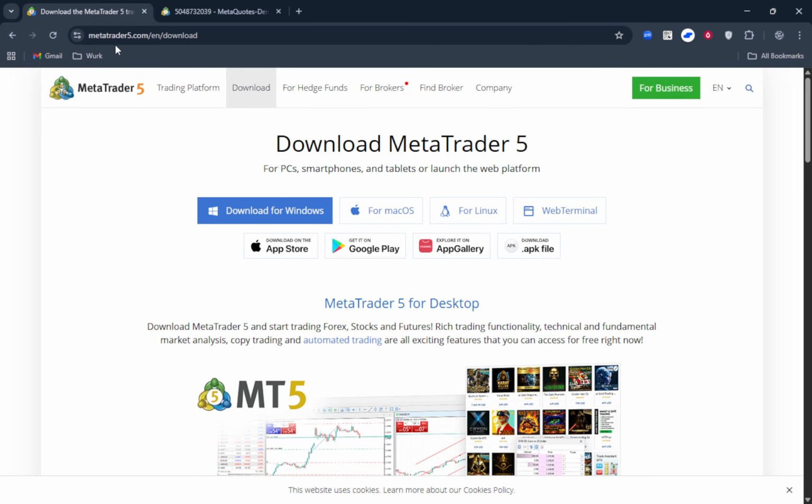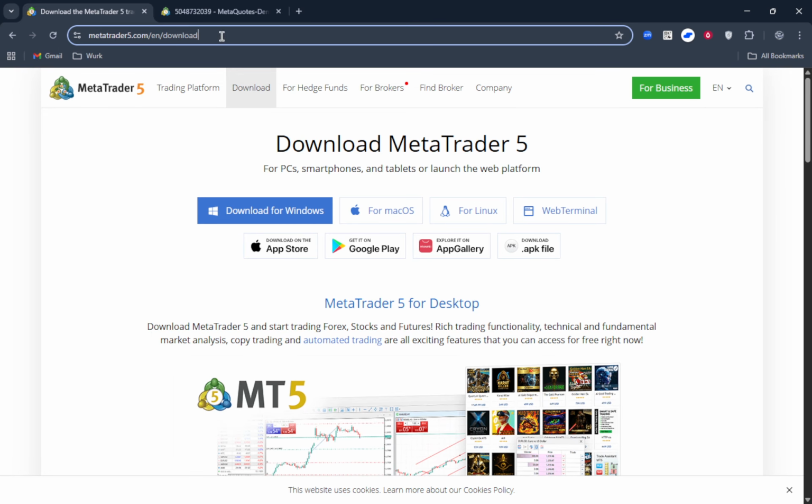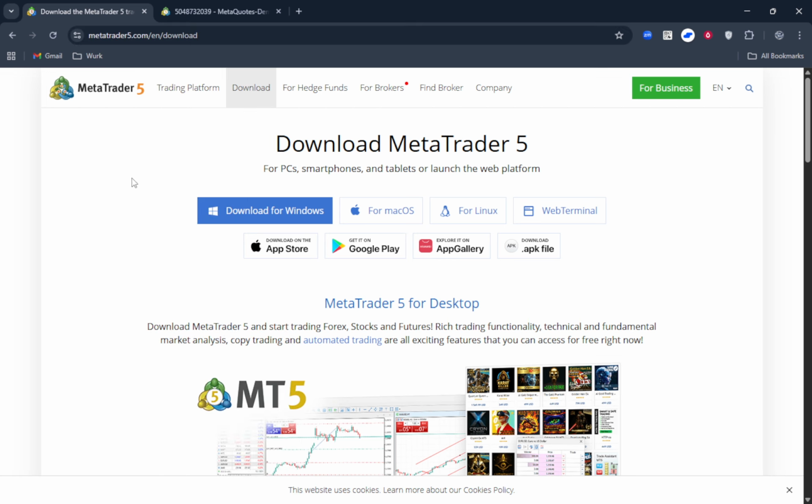Start by opening your preferred web browser and going to the official MetaQuotes download page at https://metatrader5.com/en.download. This is the safest place to download MT5, and you'll always find the most up-to-date Windows installer there. On the page, click the button that says Download MetaTrader 5 for Windows.